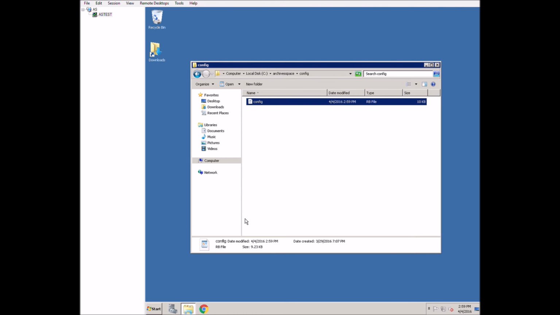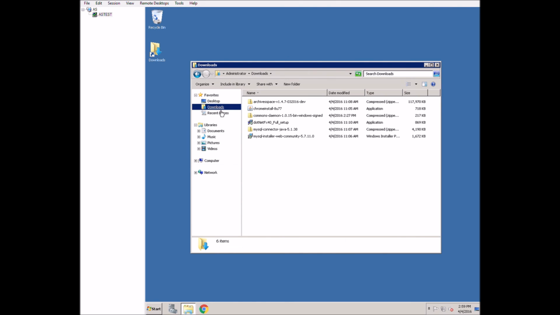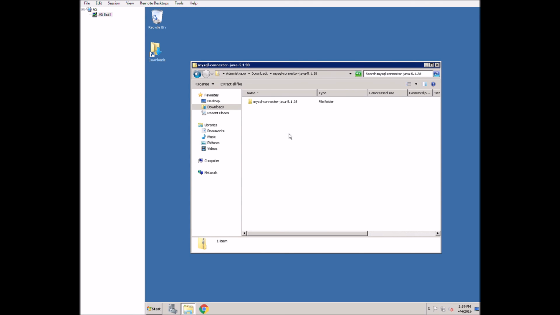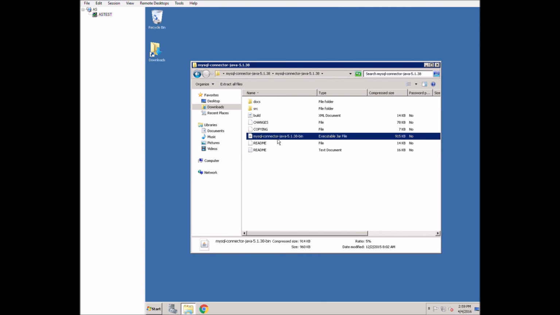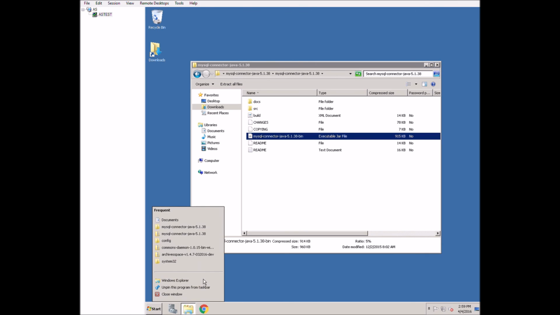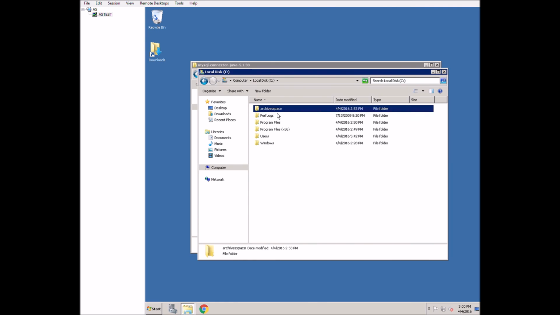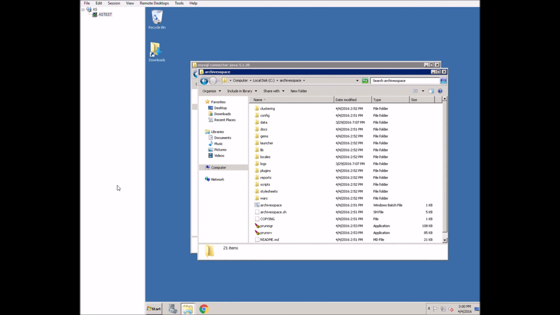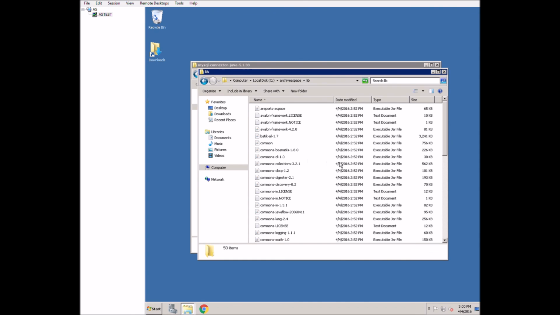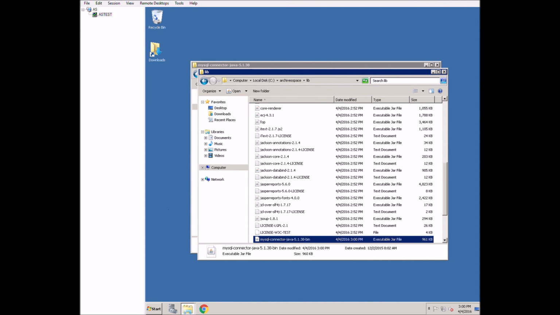The next step is to grab a jar file from the Java connector. So we're going to go in and do that now. Here's your MySQL connector for Java. And this is the jar file that you're going to want to copy. So go ahead and grab that from your zip file. And then go back into your live ArchivesSpace folder. And you're going to want to put that in the lib directory. Go ahead and paste, and there we go.